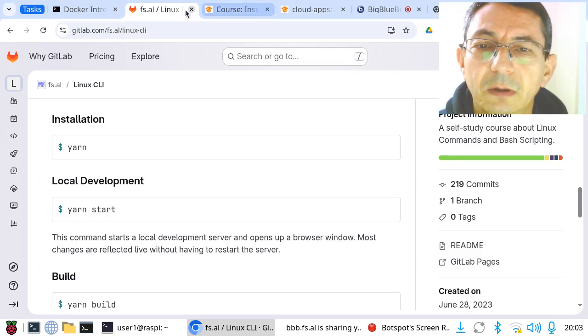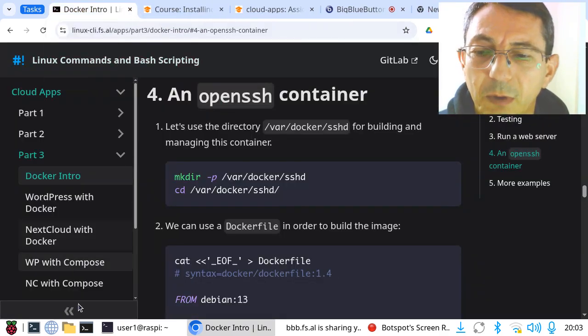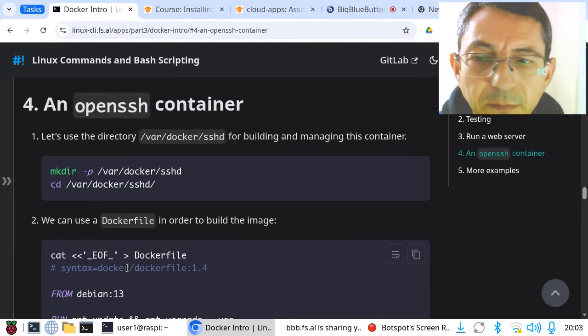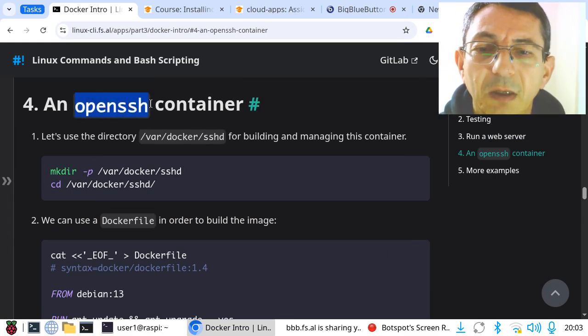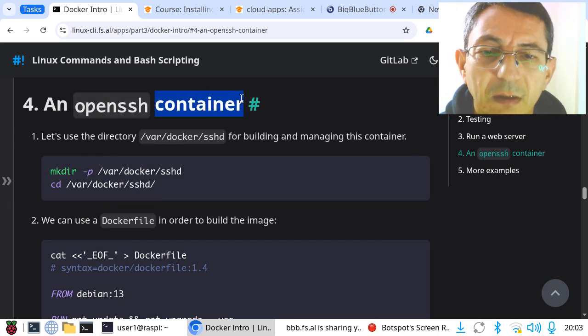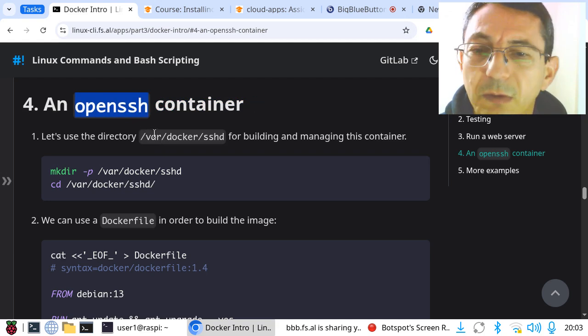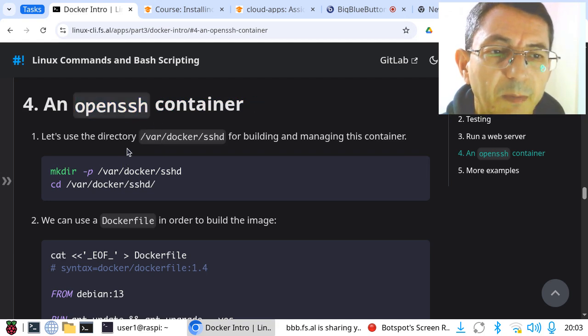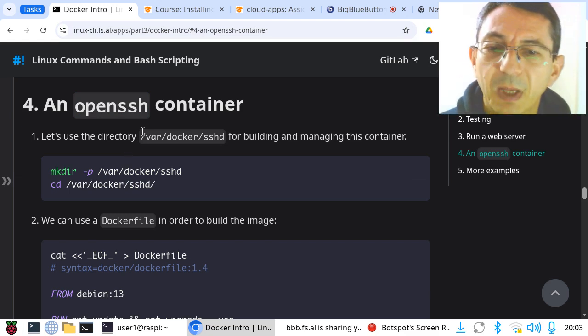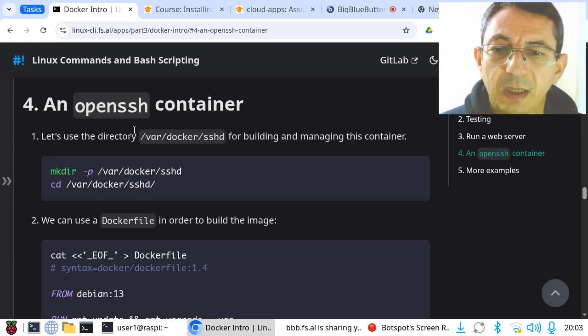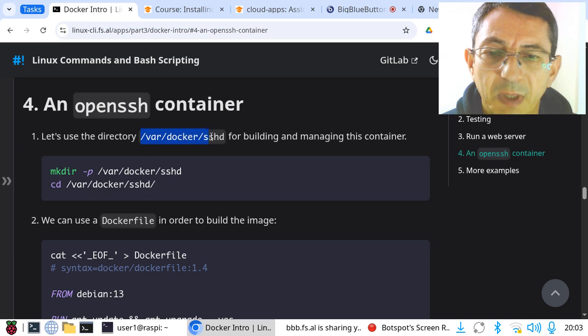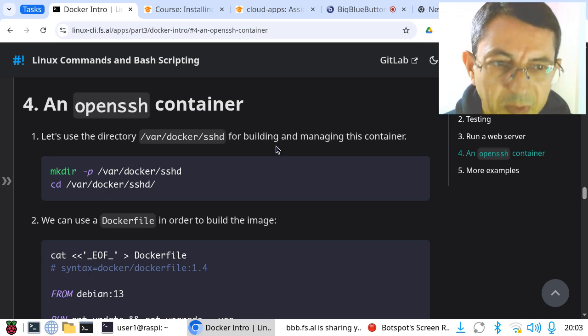Okay, we can continue with the Docker introduction. We will build an OpenSSH container. This is a Docker container that contains an OpenSSH server, so that we can SSH into this container, either from the host or from outside, from the internet. Let's create a directory for building and for managing this container. So we will use this directory to build and manage or maintain this container.